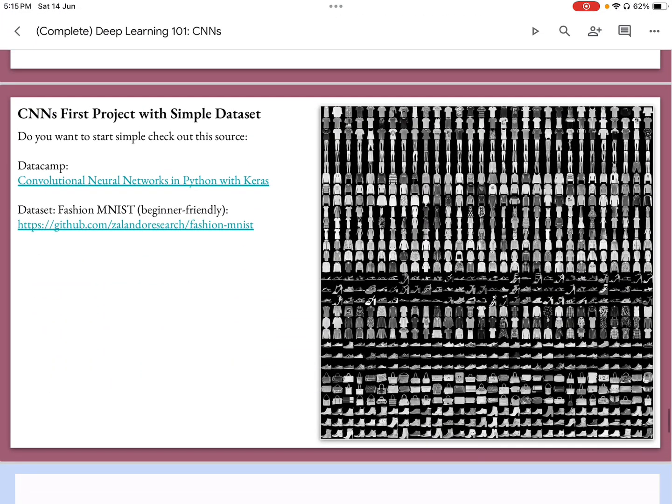And finally, a CNN first project with sample data. I highly recommend checking this blog. It's free. Basically, you will build your first CNN model using Python and Keras on a fashion dataset of images. And as you can see in this image, a sample of the raw data.